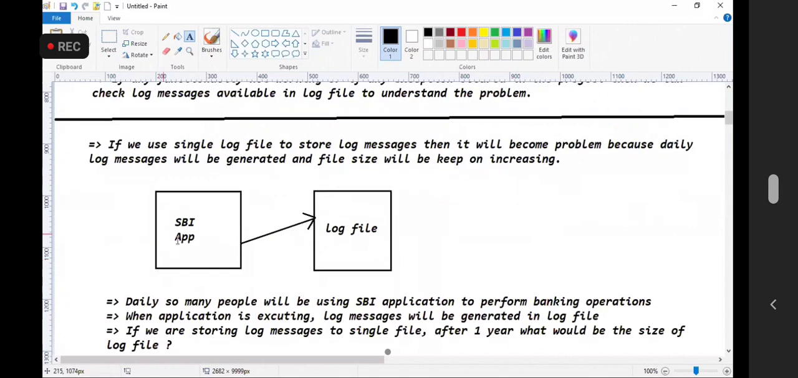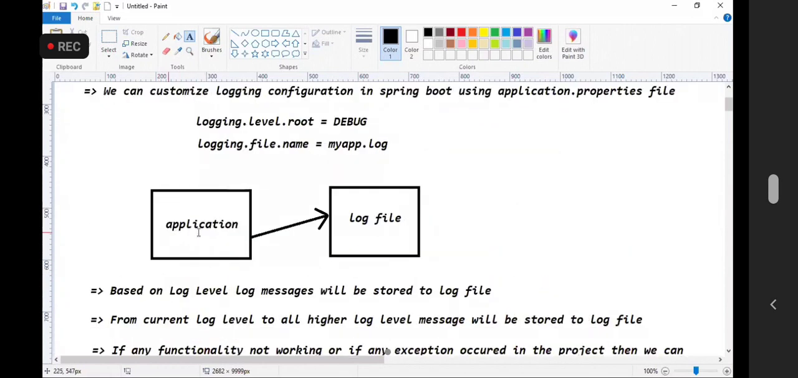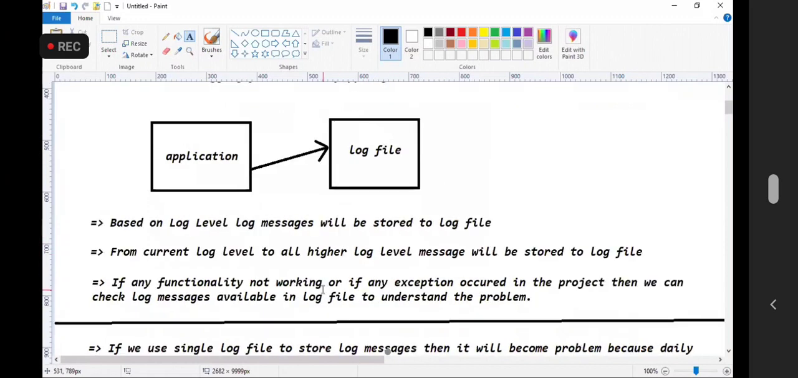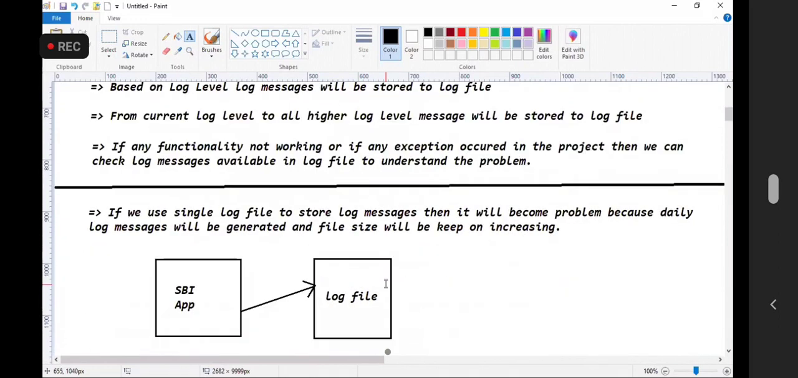So if an application has logging, that means whenever the application is executing, log messages will be generated. Those log messages will be stored to a log file. From the current log level to all the higher level logs will be generated.